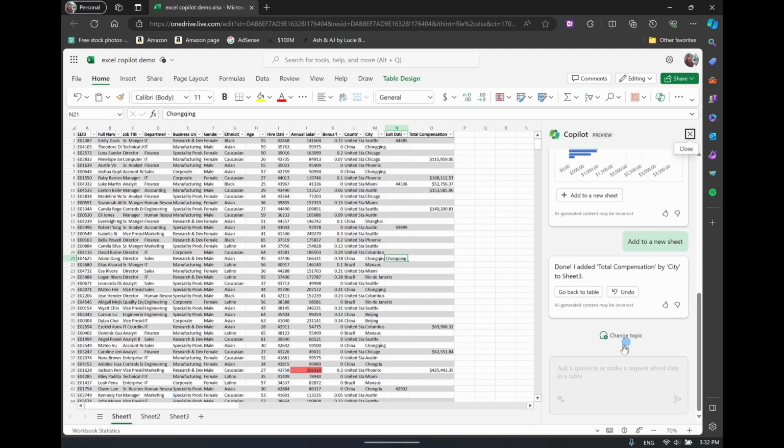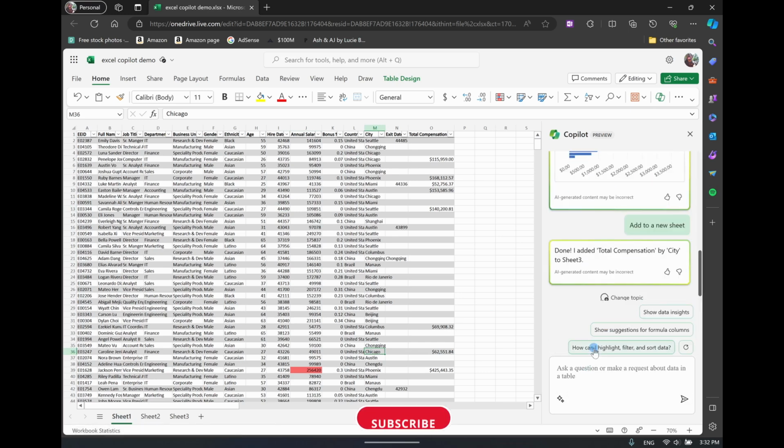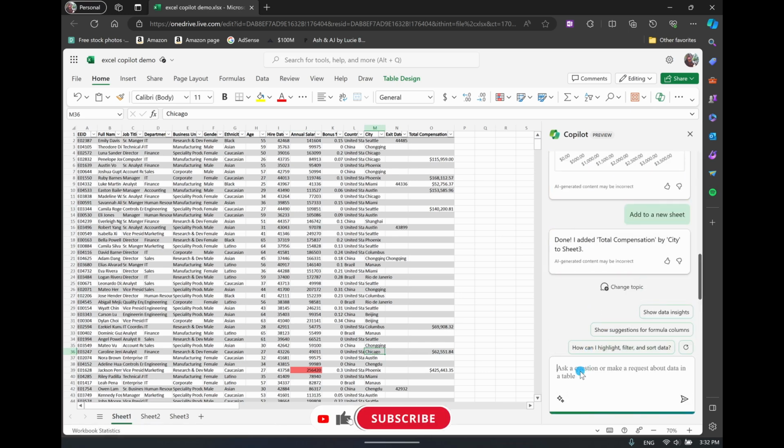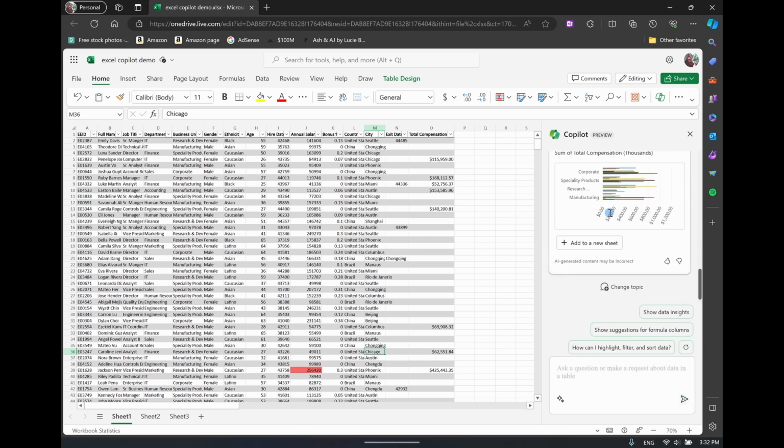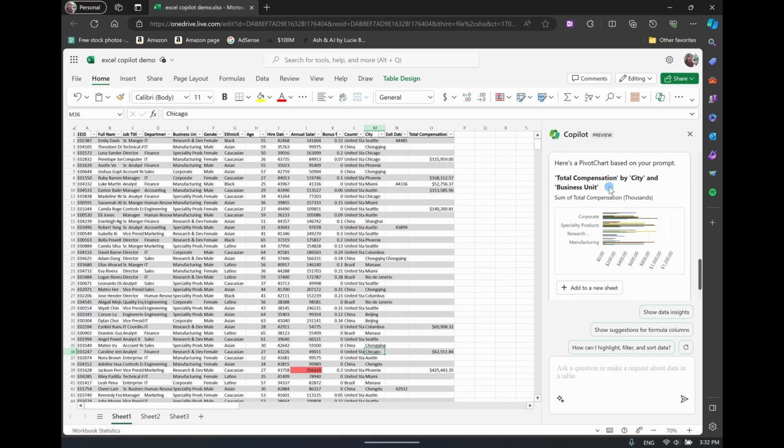Let's expand on that question of asking it to show the total compensation by city, but let's actually ask it to show us the total compensation for each city and break it down by business unit, and hit next. Hopefully this is giving you some ideas of how you can work with Copilot to create and analyze your data. And you can see here, again, in a couple of seconds, it has created a pivot chart that breaks down the total compensation by the city as well as business unit.